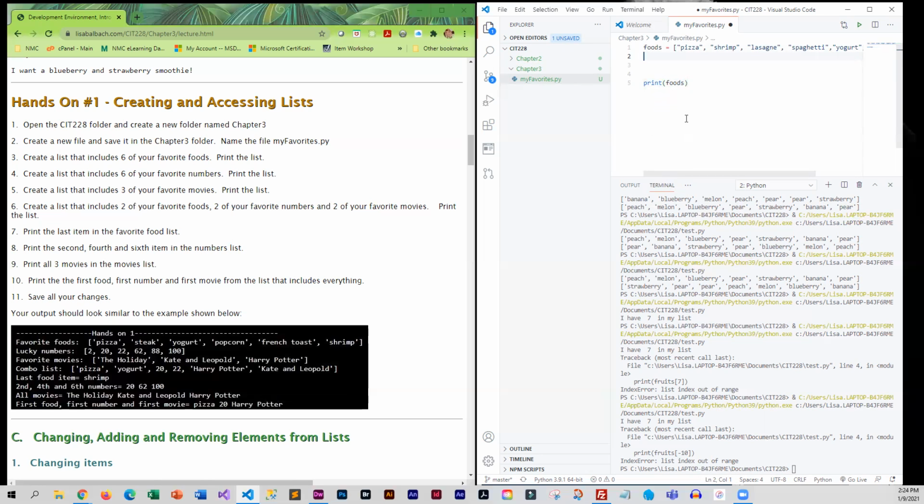Okay, so I've got my one list here, and now I'm going to do my next one, numbers. So let's see, 2, 7, 20, 22, what other numbers? 62, 2, 4, 6. Okay, so I got 6 there. And then movies.